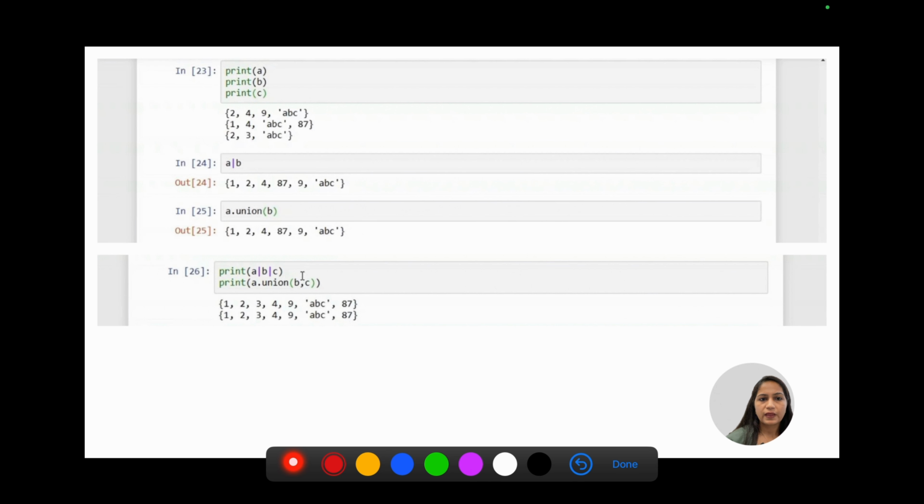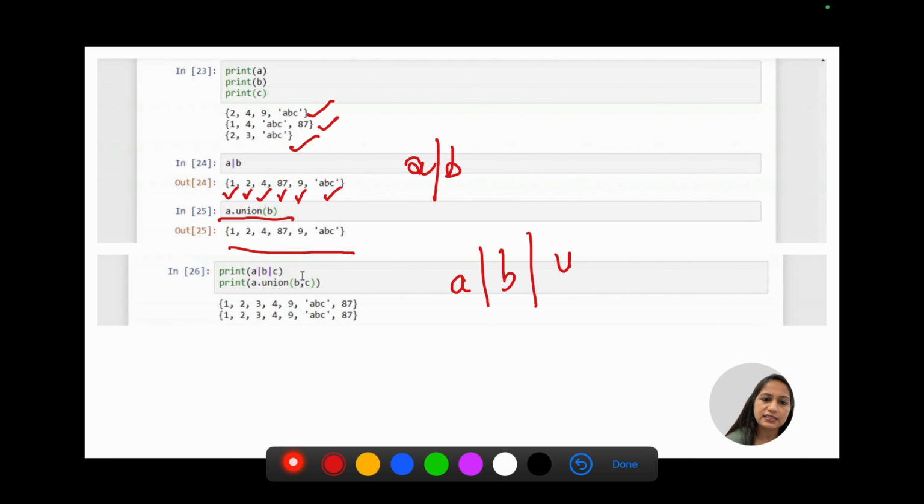Let us see. So here we have A, we have B, we have C. If I write A | B, then it will give me the union. So 1, 2, 4, 87, 9 and A, B, C, all these are present here. I can also write it as A dot union B, it will give me the same value. I can do it for more than one set, like A union B union C, or A dot union of B comma C. This can also be done.